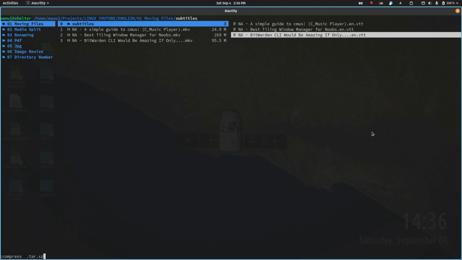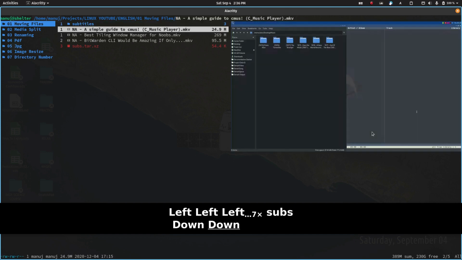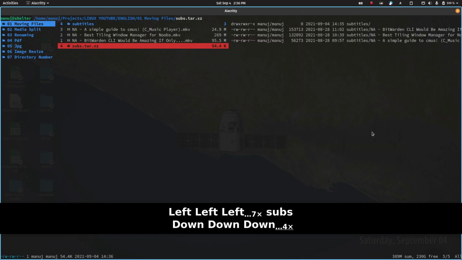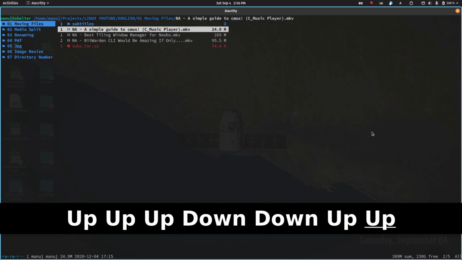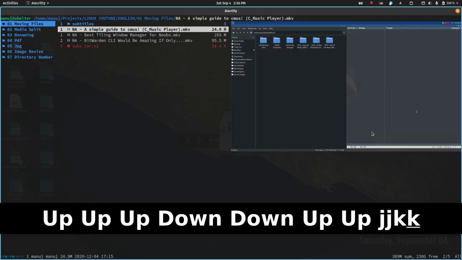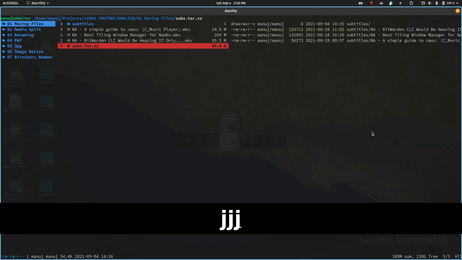So I say ECF and I can give it a name. Let's say something like subtitles, and you see the archive has been created. Another thing you will notice is when I hover over the files, I select the files. You can select the files using JKL, which is Vim binding, which is another software you should learn, Vim and Emacs. It's going to make you much more productive. So your subtitles have been compressed.